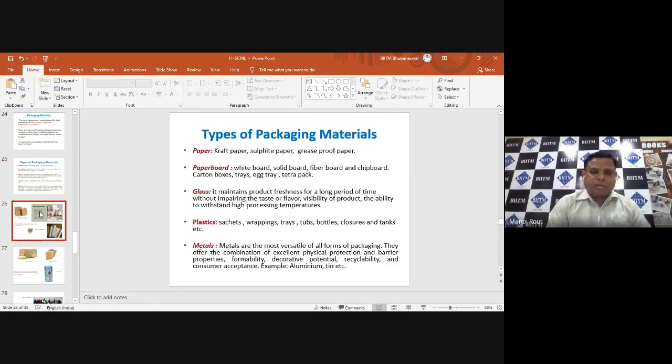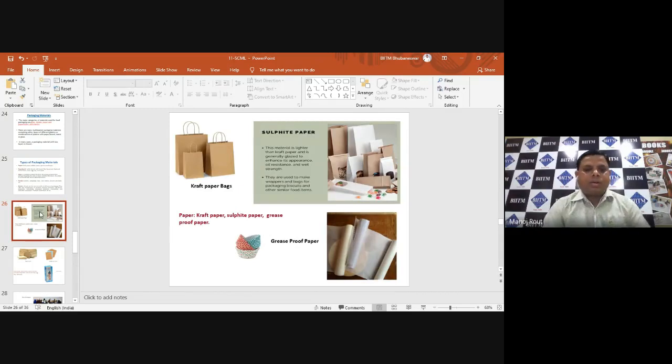Then moving to the next one. So this is paper, you can say packaging innovations. Basically, you can see in different types of retail outlets, they use kraft paper in case of garment industries and FMCG products. In case of sulfide paper, this material is lighter than kraft paper, but generally glazed with an enhanced appearance and oil resistance. It can be oil resistant, even if the weight strength is much higher as compared to kraft paper. The next is grease-proof paper.